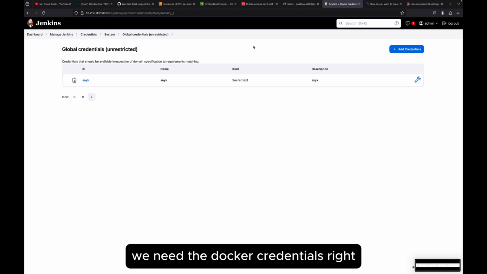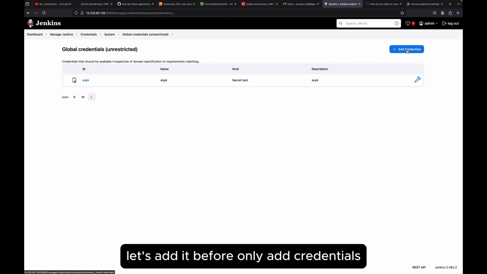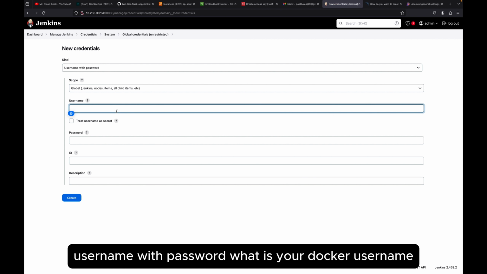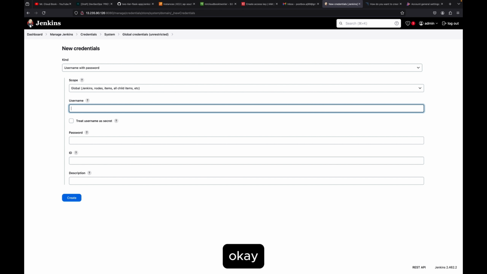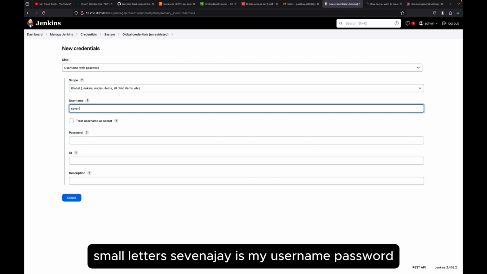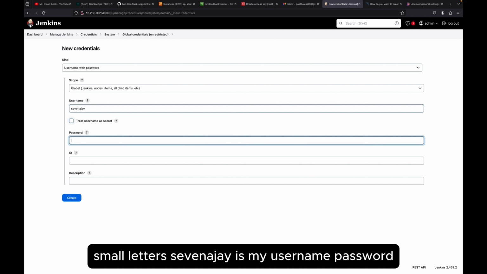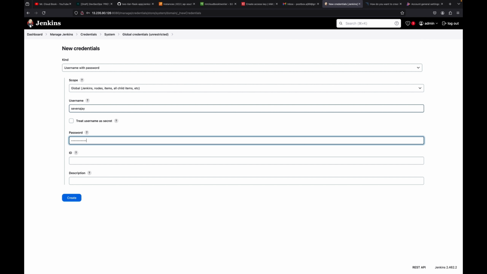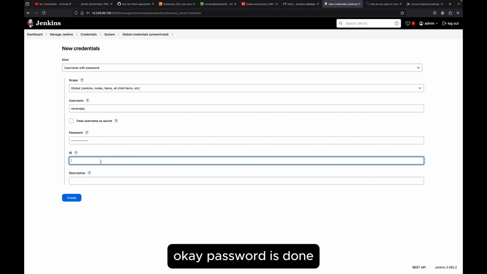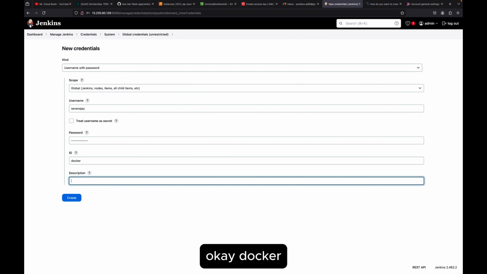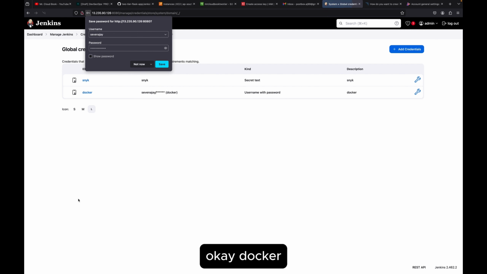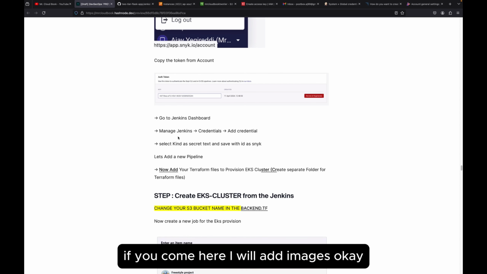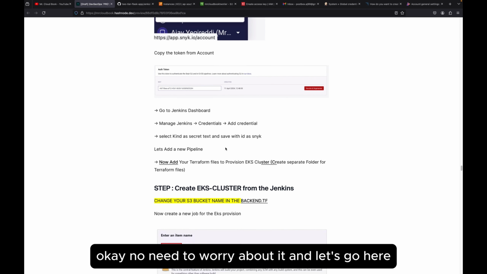Okay, what else we need? In the future, we need the Docker credentials, right? Let's add it before only. Add credentials, username with password. What is your Docker username? Okay, small letters, 7 Ajay is my Docker username. Password, I will give my password. Okay, password is done. Okay, Docker. Okay, we added the Docker also. If you come here, I will add the images. Okay, no need to worry about it.